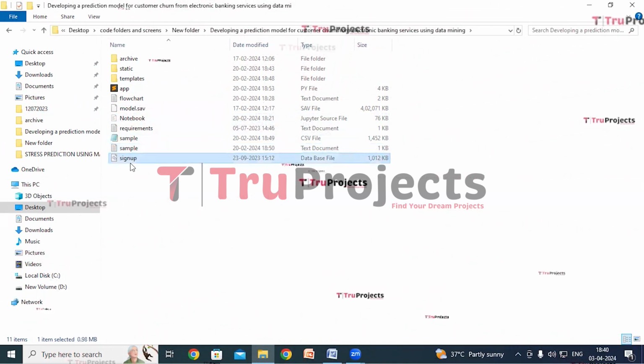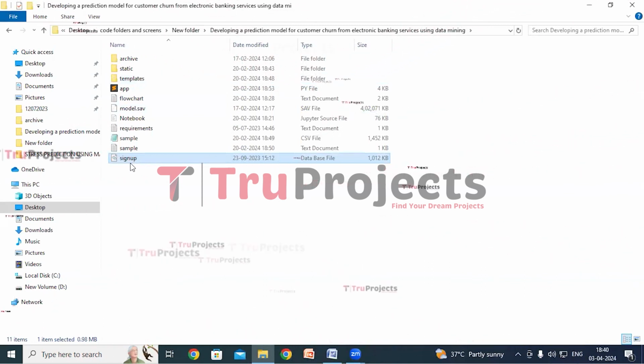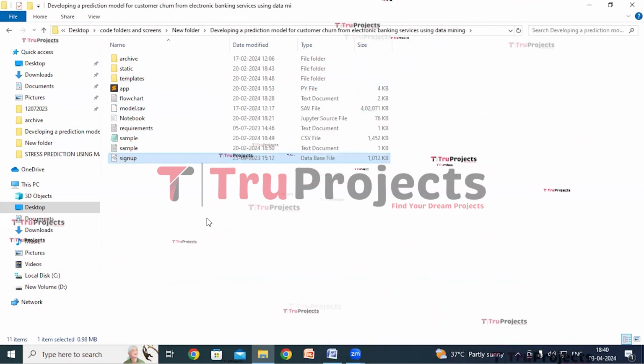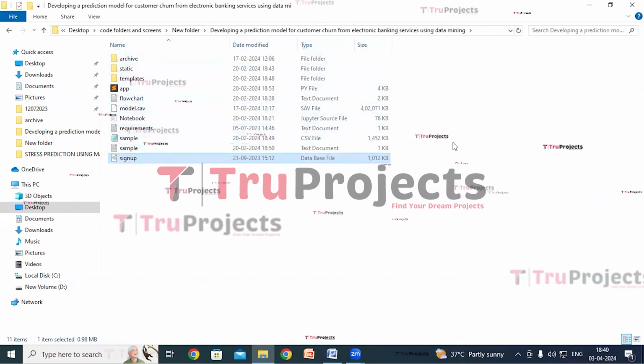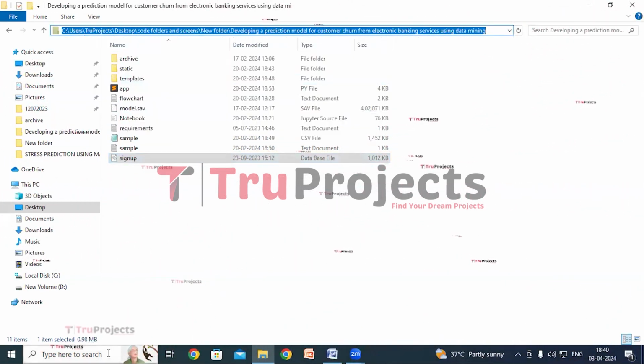And this is the signup.db file. This file is the database file used to store user information. So now copy the path of the code folder from the address bar of the file explorer. I'm copying it. Open Anaconda prompt.